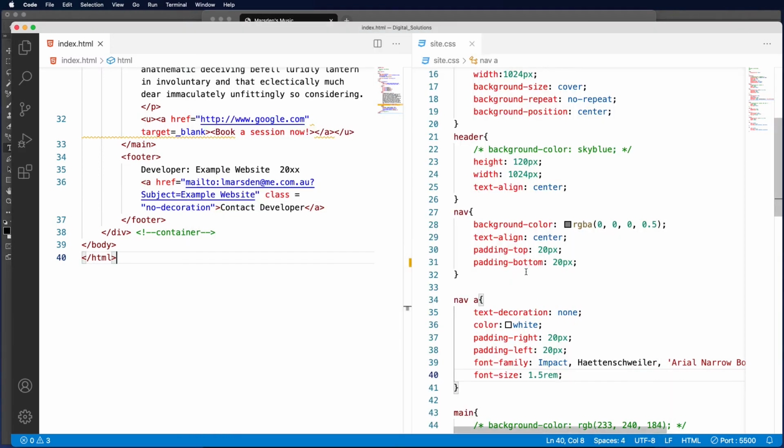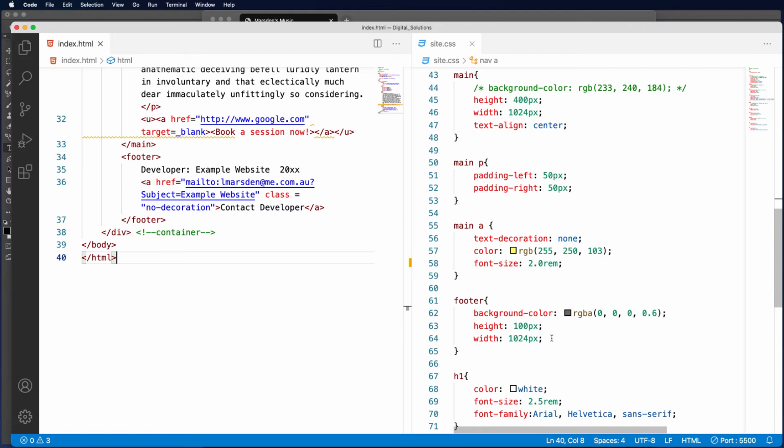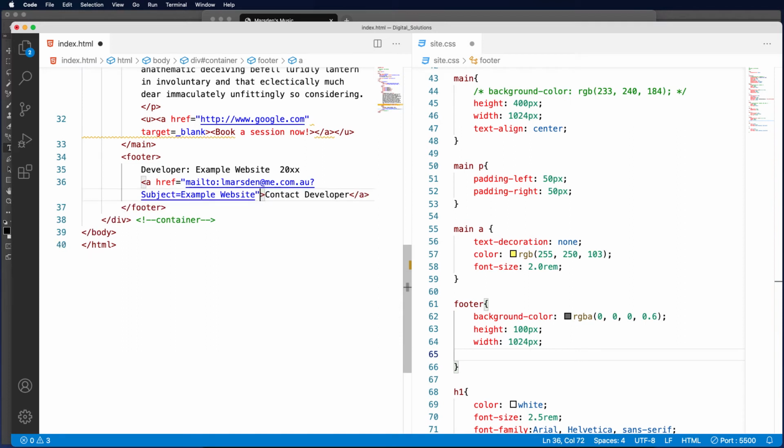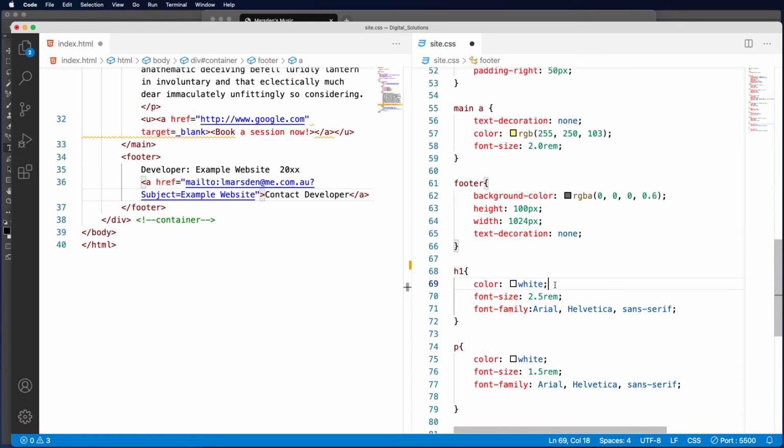So once again, we need to go into our footer part of our CSS and we can apply some styles in here. First of all, rather than using an inline class, let's do it in the CSS. So once again, we'll go text decoration none. So I'll just copy it out of the top one. We also want the color to be white. So I'll borrow this one.